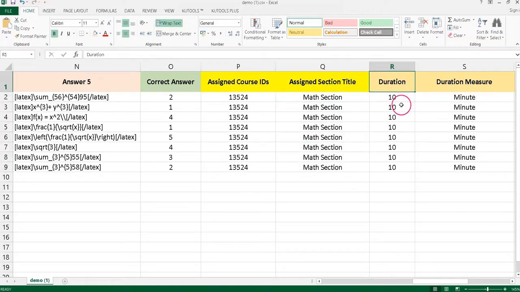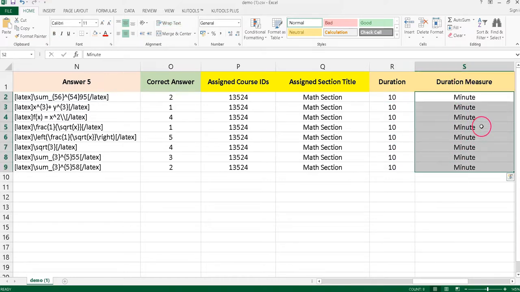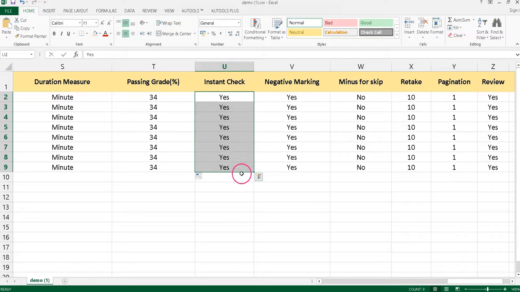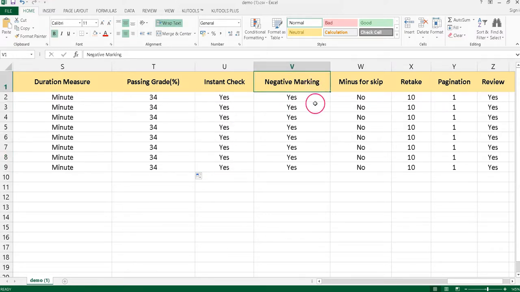Now set quiz duration by writing number and duration measures in these two columns. If you want to set percentage of passing grade, write the numbers in this column. If you want to allow students to immediately check their answers while doing the quiz, write yes in this column. If you want to set a negative marking option, write yes in this column.